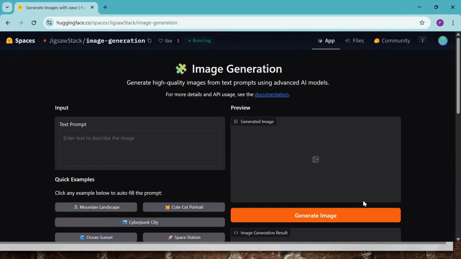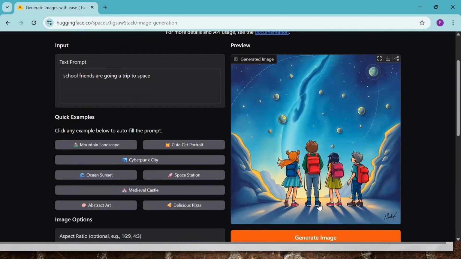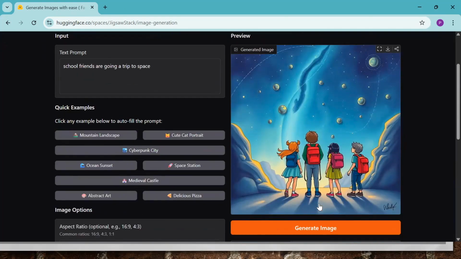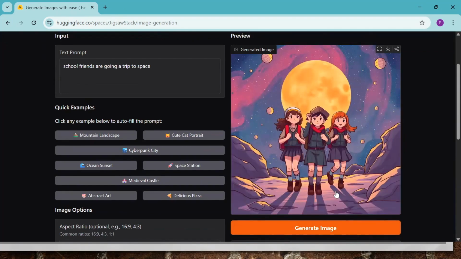In the window, I can see a space where I need to add the text prompt. For sample purposes, I am adding a text prompt like this: school friends are going on a trip to space, which is really funny, right? Clicking the submit button, the model will generate an image based upon your description. In a few seconds, the AI generates artwork on the right side. Maybe you can experiment with multiple trials, and you will find very interesting pictures.